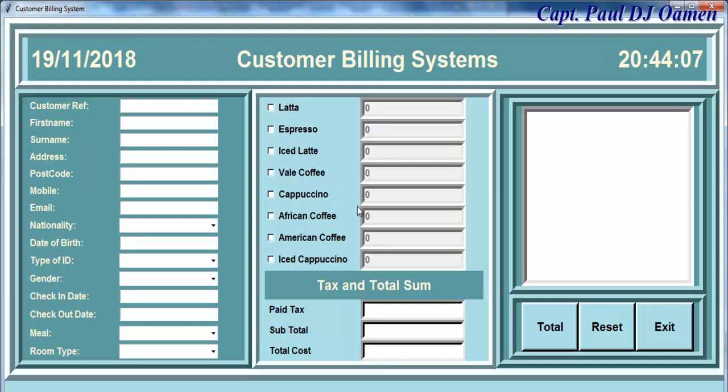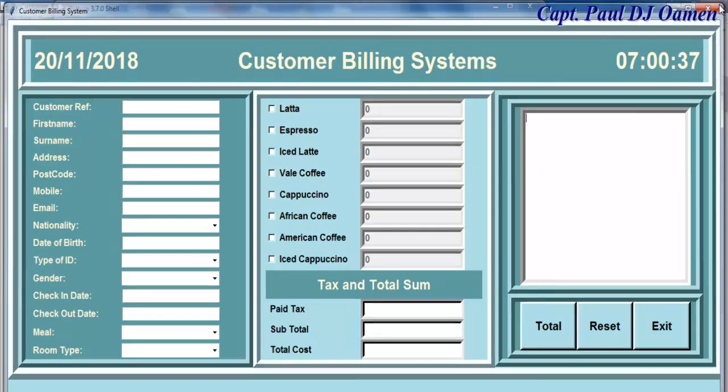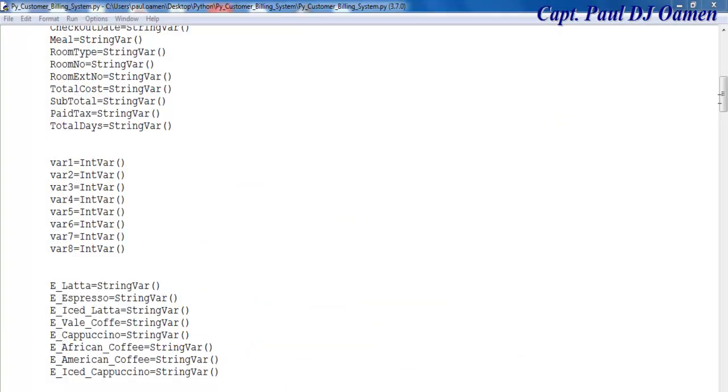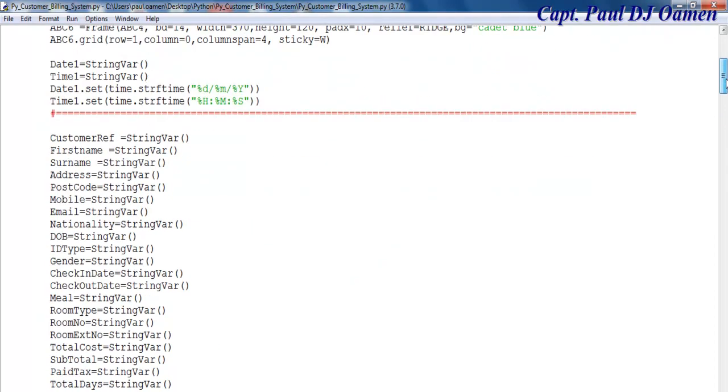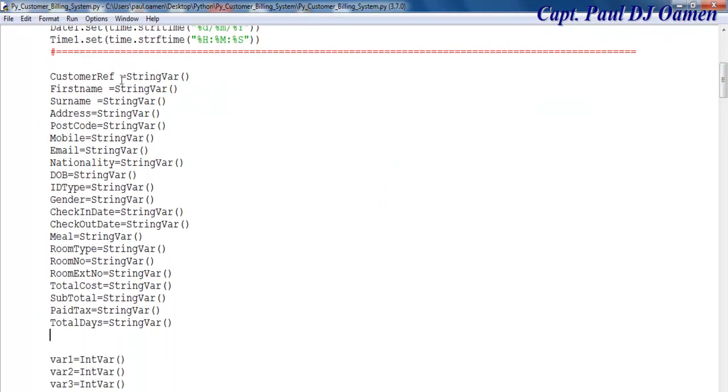So all that is left for us to do now is just to add up the total. Now what I want to do is to make this button actually work, the total button, and I'm going to add some date here and reference number, then the receipt. So let's come in here, close that. See where I have all my variables. Let me copy this customer reference first, and I'm going to paste it right underneath here.